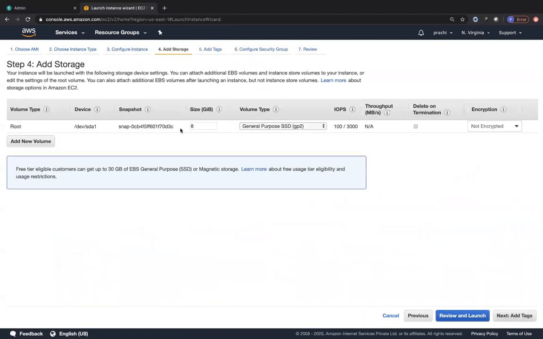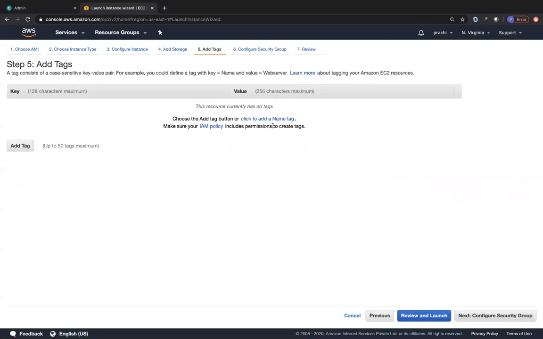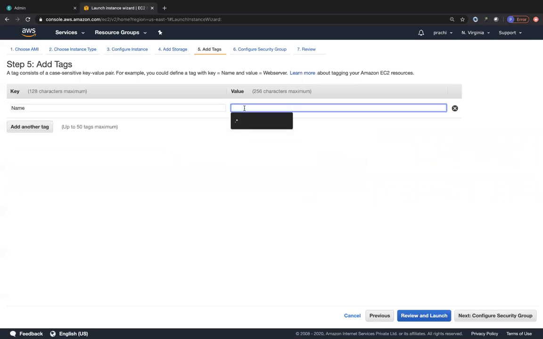Let's add some storage. I'm going to add at least 20 gigs of storage. Let's add tags. I'm just going to call this my Docker instance.